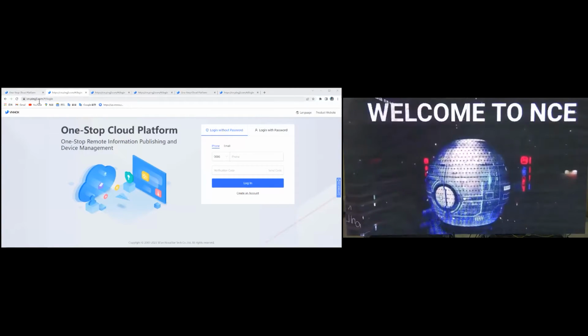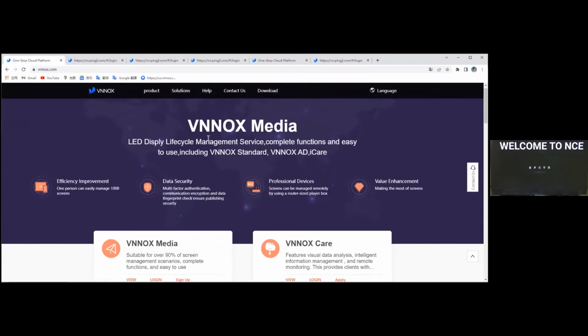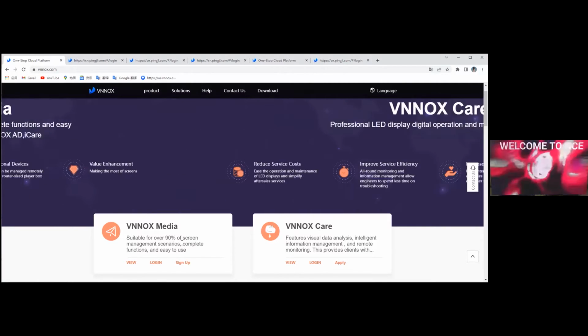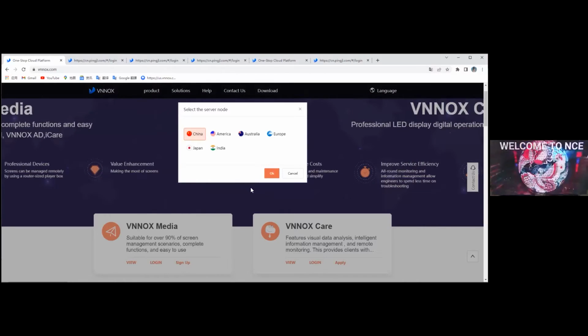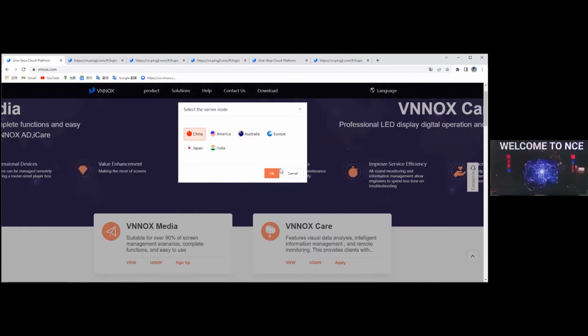Okay, you can see that we can just type vnnox.com. It will get this interface. The interface includes two parts. The first part is Vnnox Media. This part serves for remote publishing content and publishing programs, and after this I will introduce the other part. Choose Vnnox Media and log in. If you don't have an account now, please click sign up first and choose the service node nearest to your country.